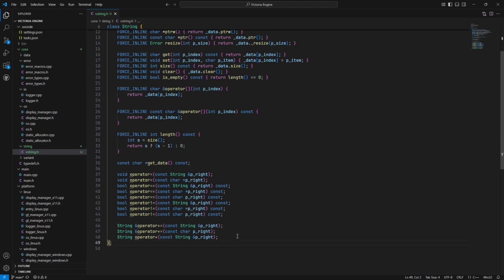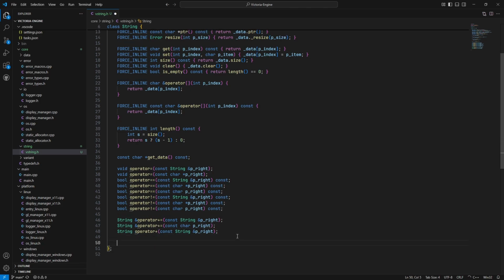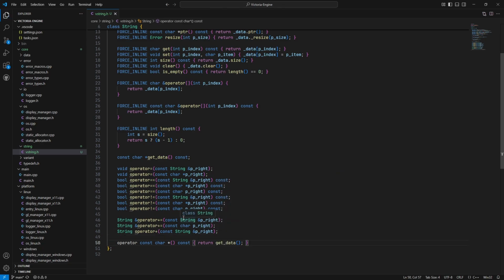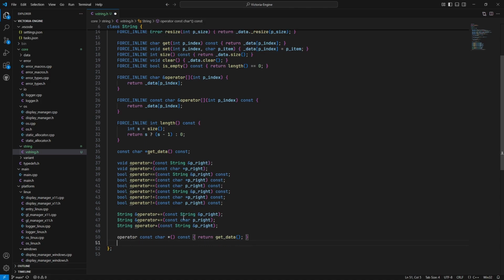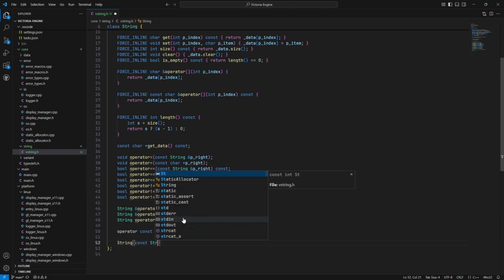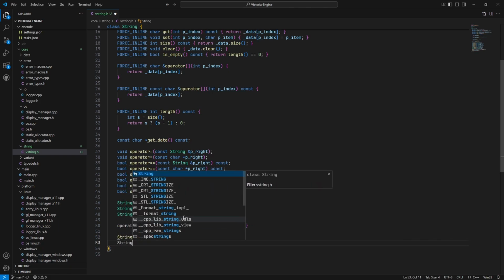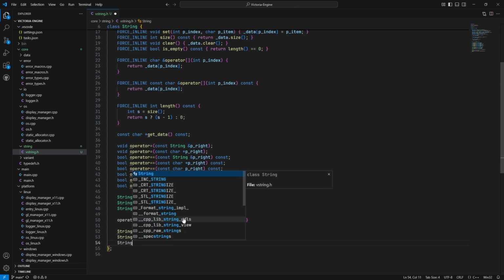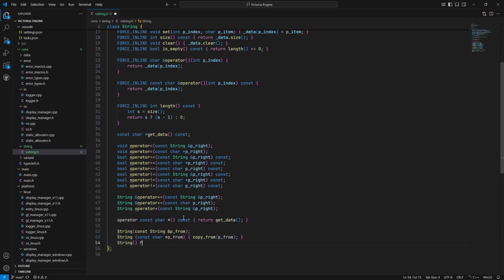And before we write our constructors and destructors and some other miscellaneous functions, we are also going to add an operator const char. And this will just return get data. What it does is grab the string as a C string to allow for slightly easier implicit conversions. And then we're going to have an assignment constructor, so const string and p from. We're also going to have string const char p from, and this is going to call copy from p from. And we're also going to have an empty string constructor, which will do nothing.